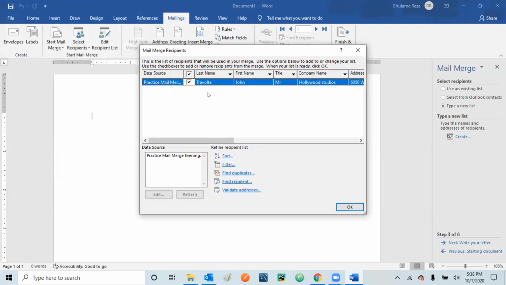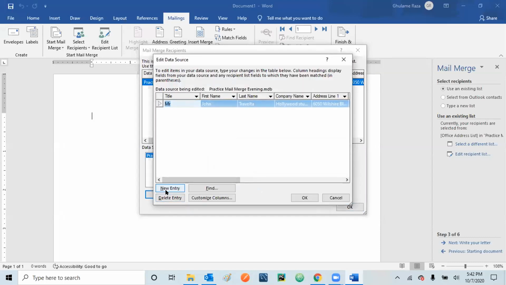Now you realize that, oh, I want some more names in this one. So now you have to tell me how to create more list. Let me stop the recording so that I give you the idea. Pause. If you want to add a new one, you can simply click the edit recipient list. This list will open up, and then you select the list whose name is coming here. You can click edit, and then click the new entry. You can start adding the details of the new entries.